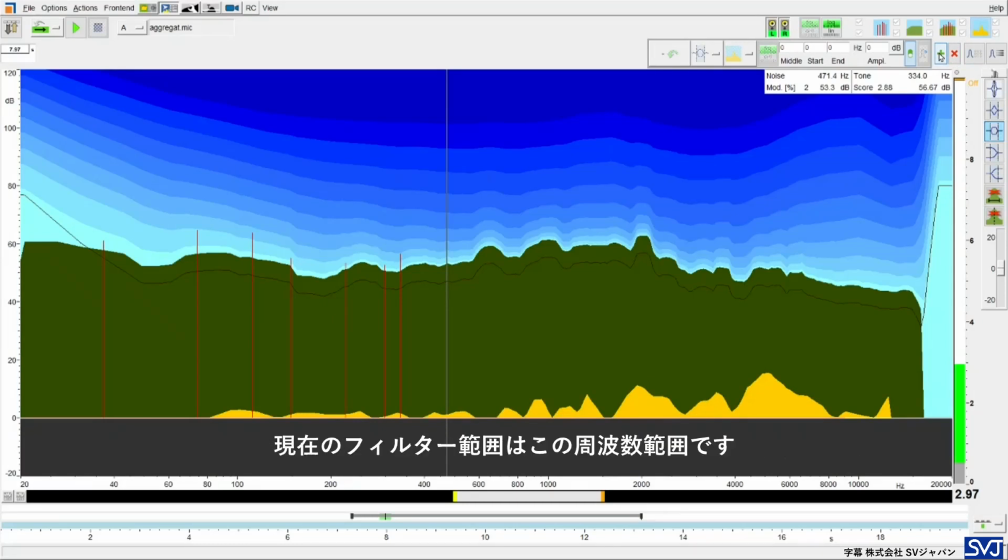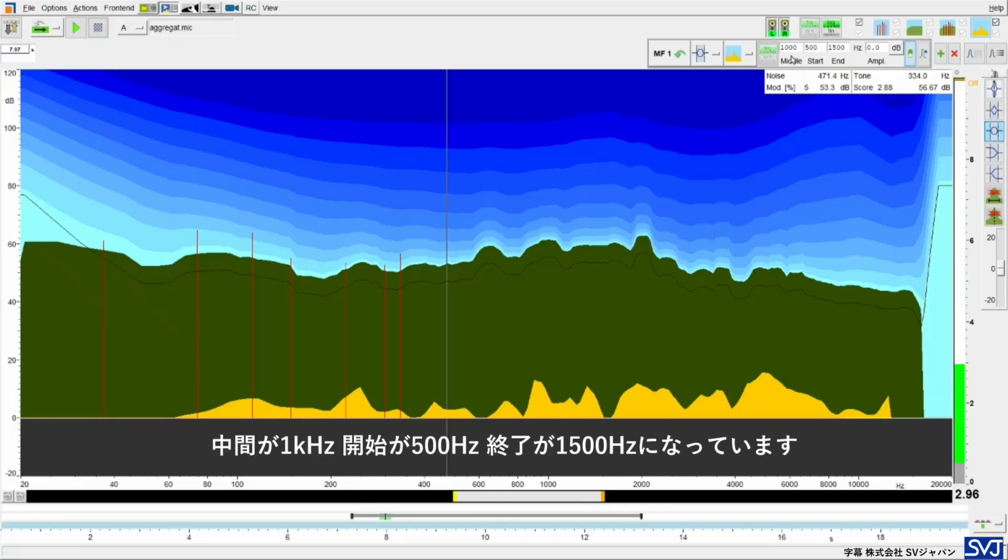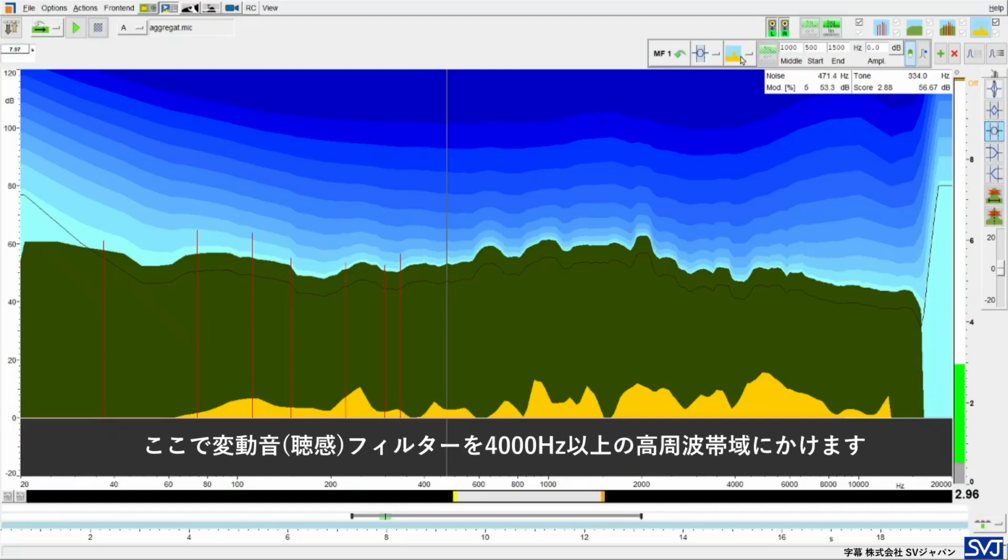So let me say plus. So in the moment we have here a filter in this frequency range. These are this yellow and orange start and end point. We can see it here. The middle is 1 kilohertz, and it starts from 500 hertz and goes up to 1500 hertz. It works on the modulations, this filter, and here we have this filter curve, a broadband filter with rather high slopes.